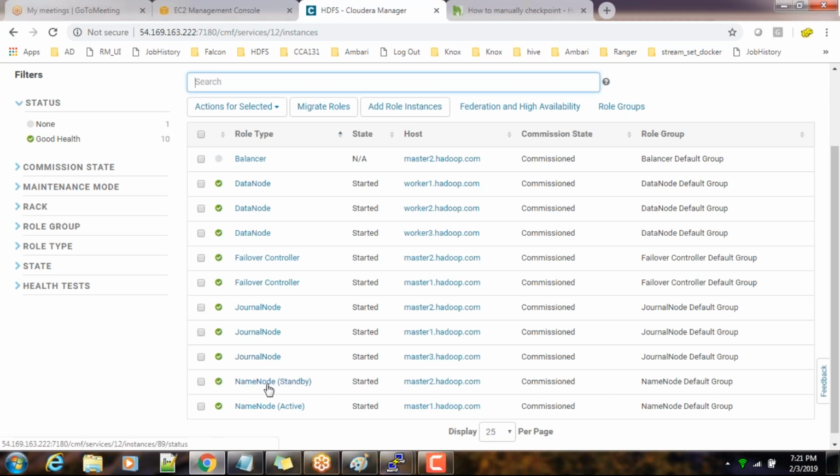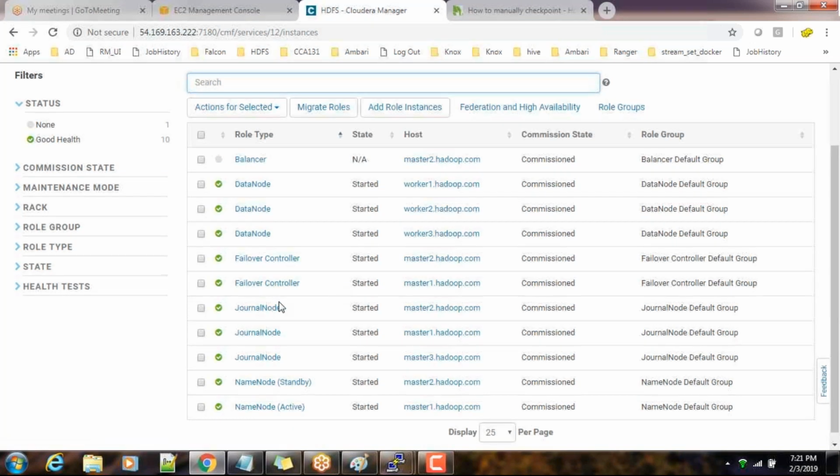Actually the writing is done by the active one, and the standby will read that journal file and update it into its memory. The secondary standby name node also helps to do the checkpoint. Then the failover controller runs on the standby and active name node, and this is part of the Zookeeper failover controller.